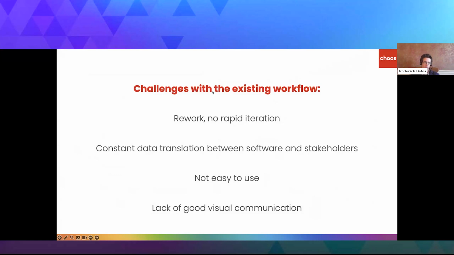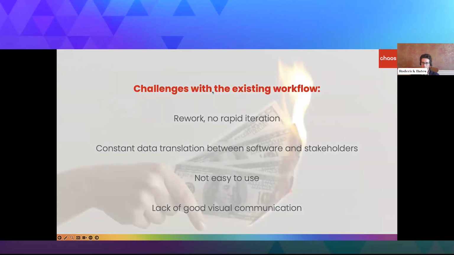that you ended up having quite a bit of rework. You had a lot of data translation between the various stakeholders. You had a lot of modeling processes that certainly could be executed, but they weren't able to be executed easily. And of course, there was a lack of easy communication. A lot of information had to be taken, reprocessed, repackaged to be digestible by the various stakeholders. And the end result, of course, is you end up burning a lot of cash.